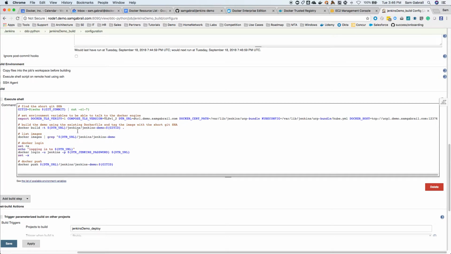I'm building the image, and as you can see, the image is actually getting built into this repository called Jenkins demo with the Git ID that we grabbed earlier here. And then we're logging into Docker Trusted Registry, and then we're pushing the image, as you can see, into the Jenkins demo repository. So that's all good.